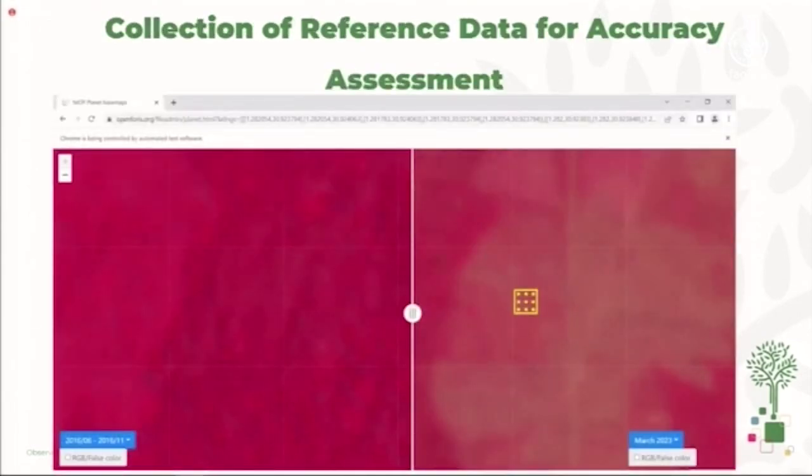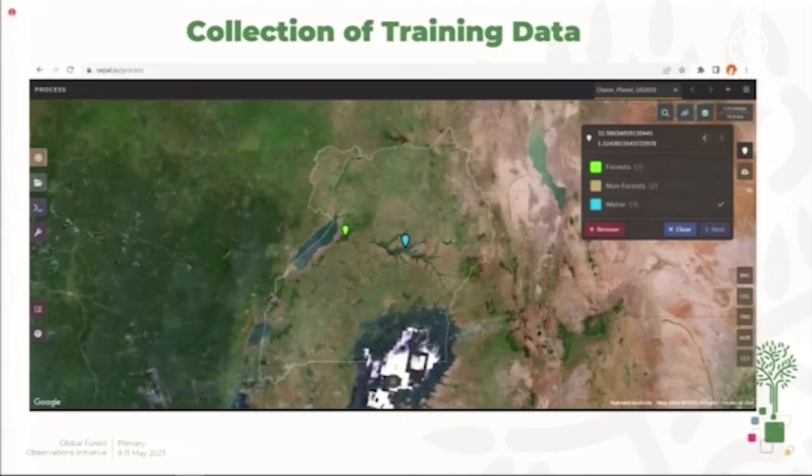So that is just a snippet of how we adopt NICFI Planet data for collecting reference data for accuracy assessment. And that is one for training data collection, because through the CEPAL platform we are able to access these images. The advantage of the NICFI is that you can select the year. It's not like the Google satellite, where you're not probably sure of when you are collecting the information.